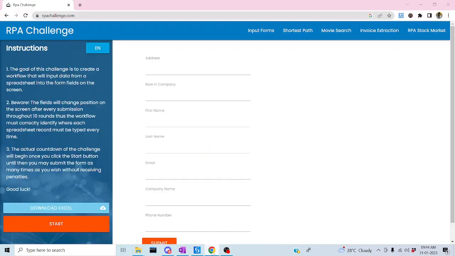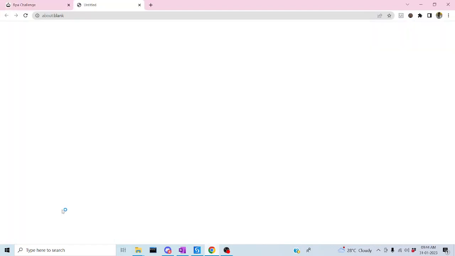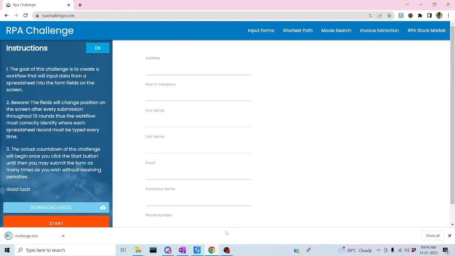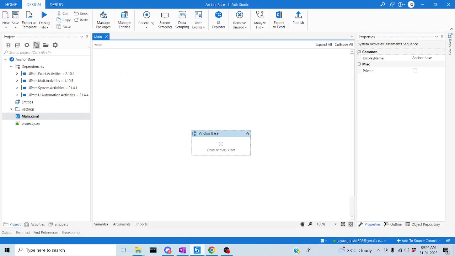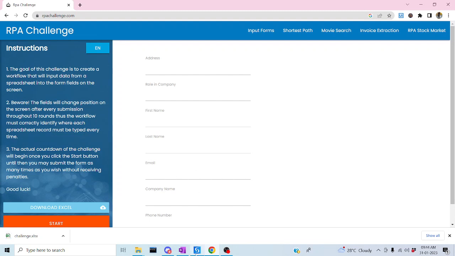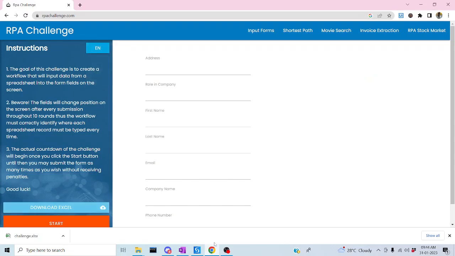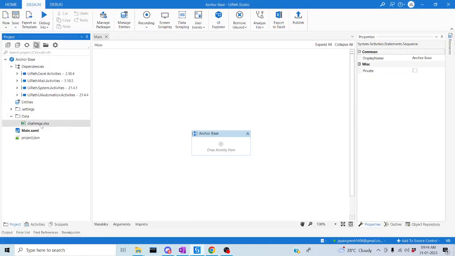Let me go back to our site and download this Excel. So just click on download Excel. So already I have created a folder which is nothing but data. So I'll just click on save here so that I can use this spreadsheet to enter all these fields actually. So I will just click on refresh. So inside data, I can see the Excel which I had downloaded from the RPA challenge site. So I will just double click and open this one.